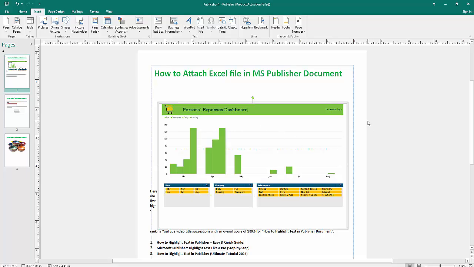Then we show how to attach an Excel file in Microsoft Publisher very easily.